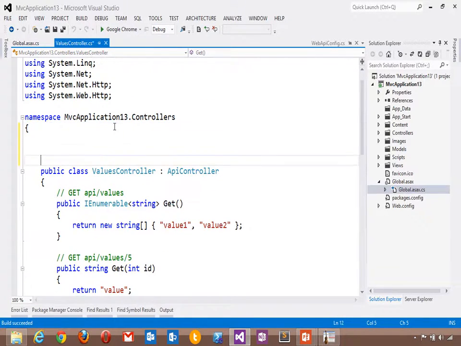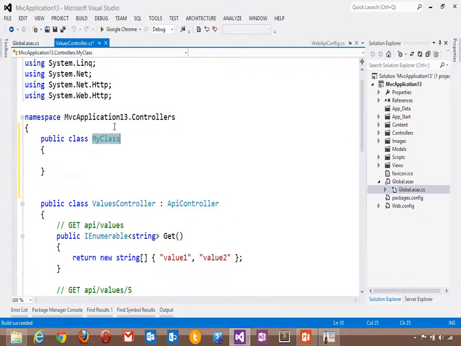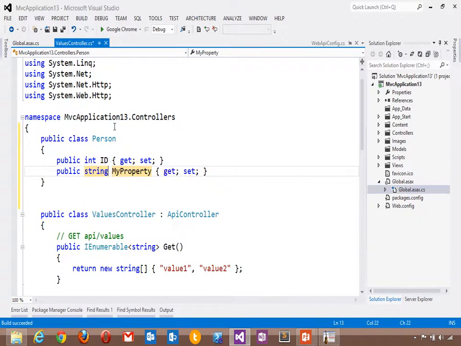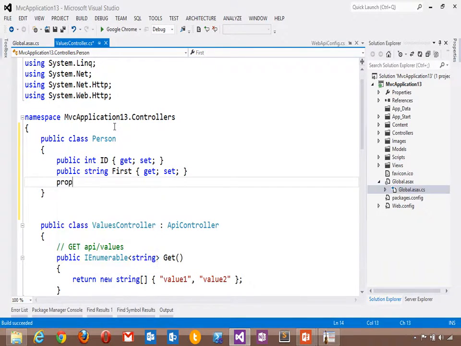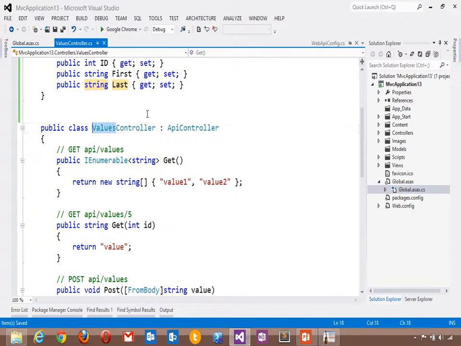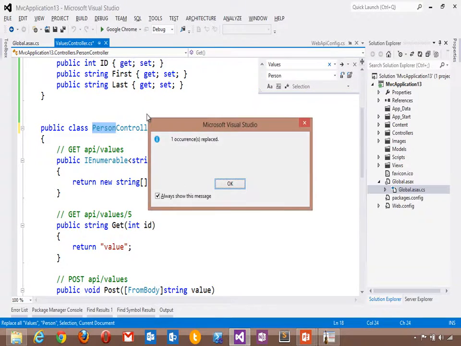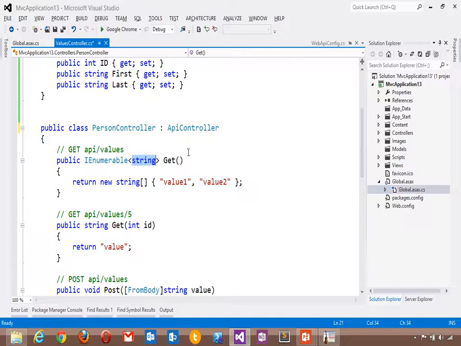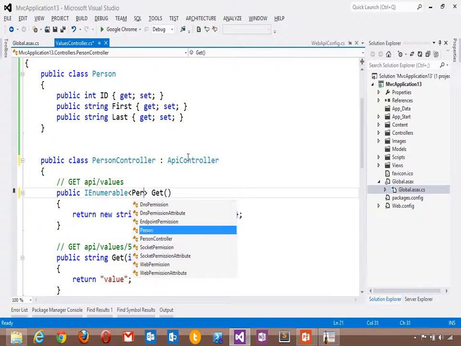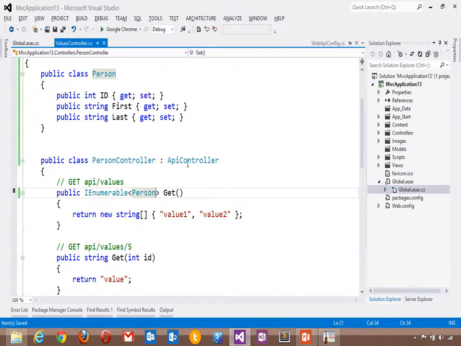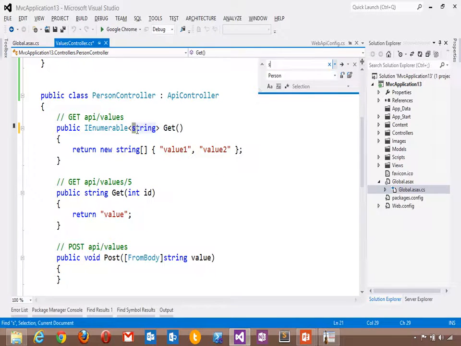Let's do something a little bit more interesting. Let's make a new public class person. Let's give person an ID and a first name and a last name. Now, instead of a values controller, why don't we change values to person? And instead of returning a string, we will return a person. And instead of moving strings around, let's move persons around.